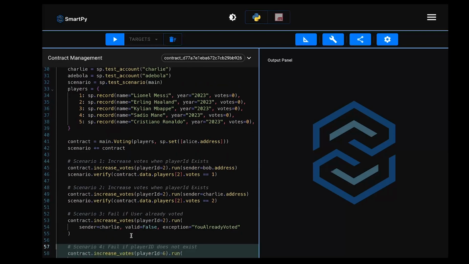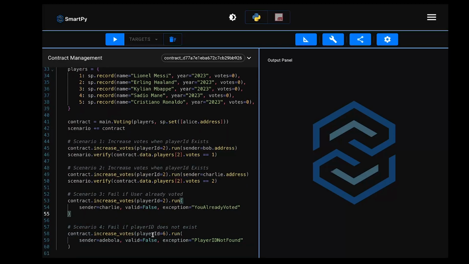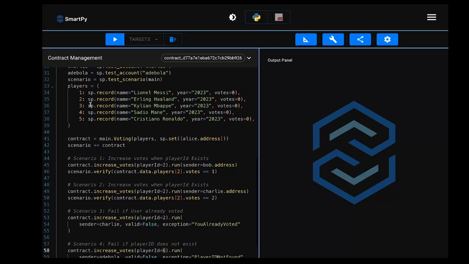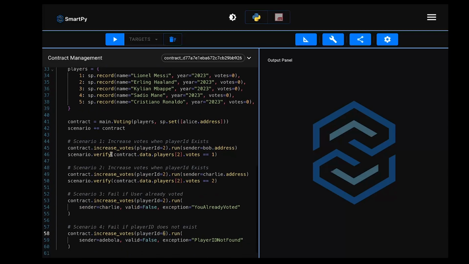And lastly, we're going to do another test. If the player ID does not exist, we want to make sure that our smart contract throws an error. Once again, we pass a sender. And then if the player ID does not exist, as you can see, we have player ID 6 here, but we've only got 5 player IDs in here. So this should also throw an error.